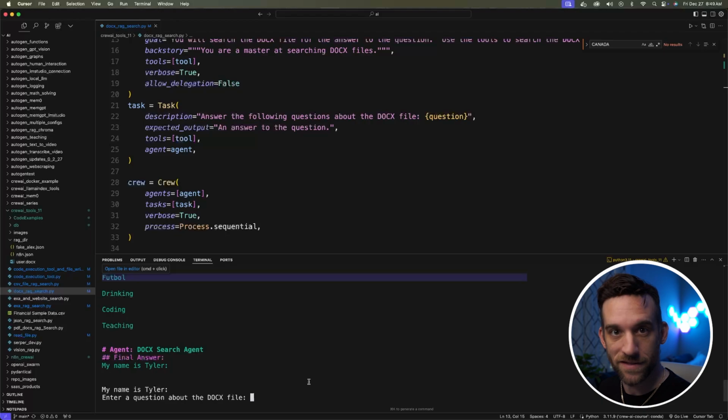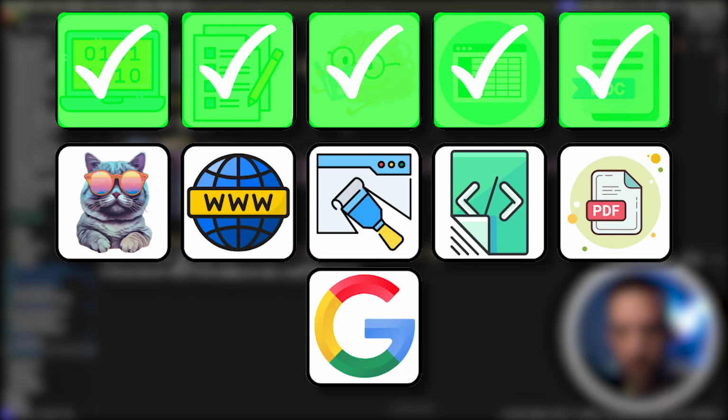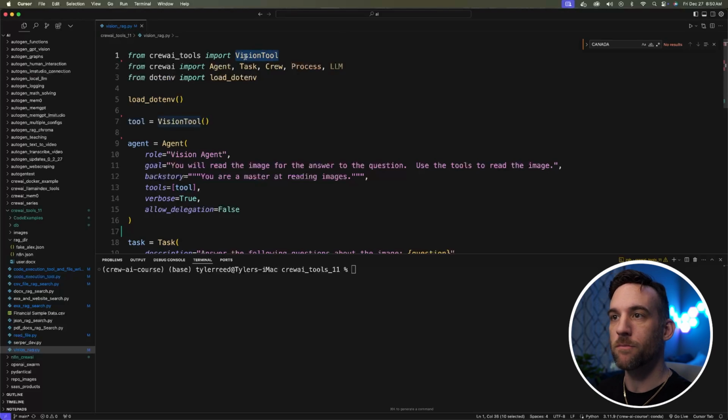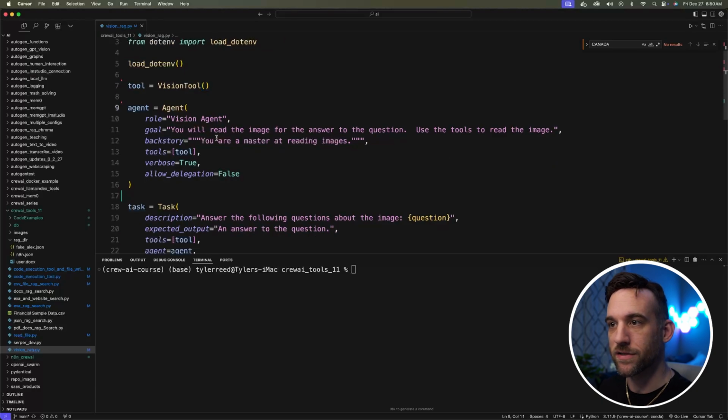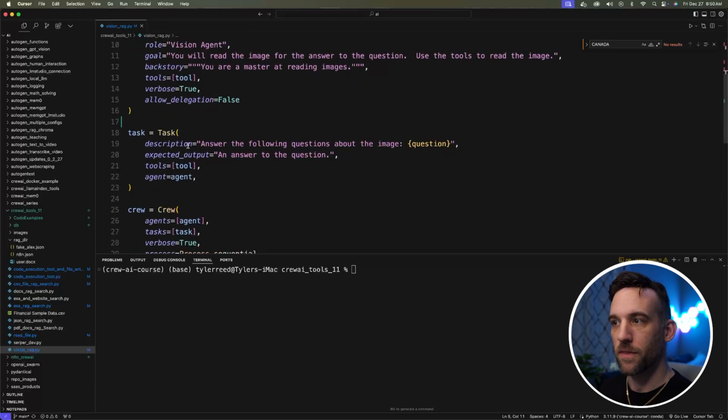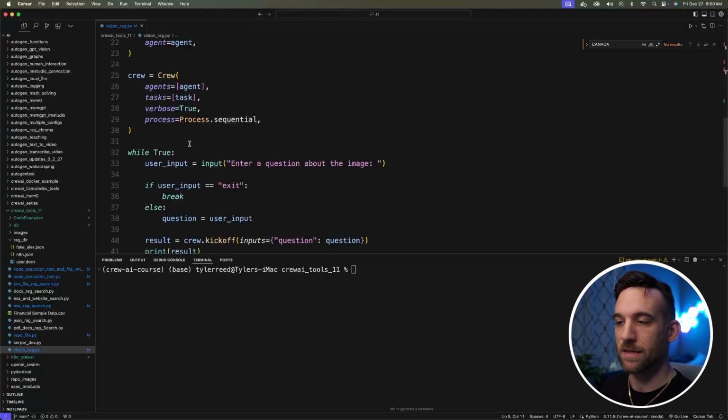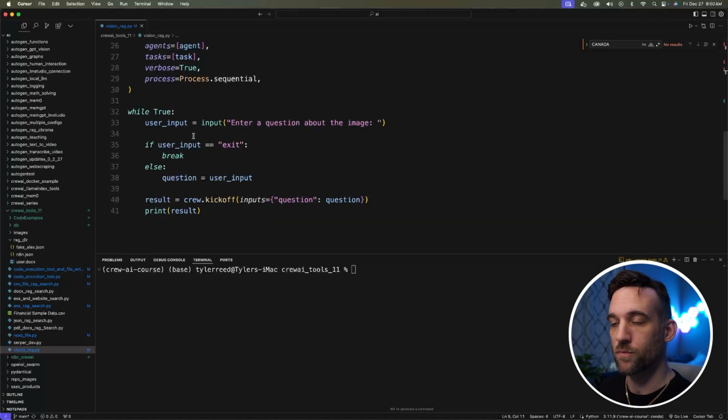Now let's move on to the 6th tool, and that is going to be the vision tool. So this tool is also built into CrewAI, as all of these are. So you're just going to import CrewAI_tools vision tool. Kind of the same deal that we're going to be doing. I just modified the agent to say this is a vision agent. Modify the task. We're going to ask about the images, etc. We have a while loop as well.